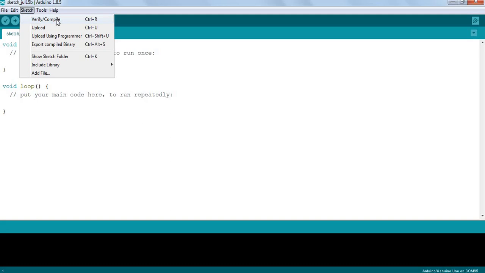So there are two types of errors we can have: syntax errors, like grammatical errors. Arduino has its own syntax. If we make mistakes in that, while compiling, the IDE identifies those mistakes and informs us, and it does not compile the program. It compiles the program only when all the syntax errors are eliminated.